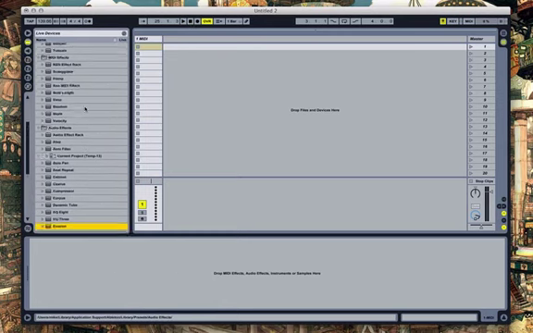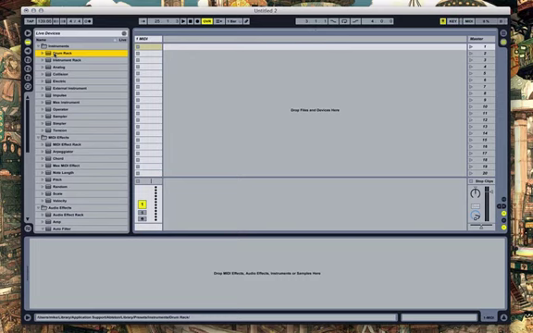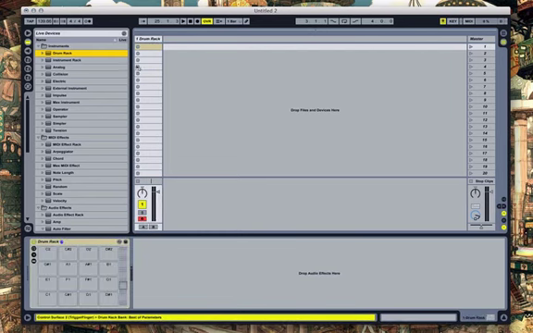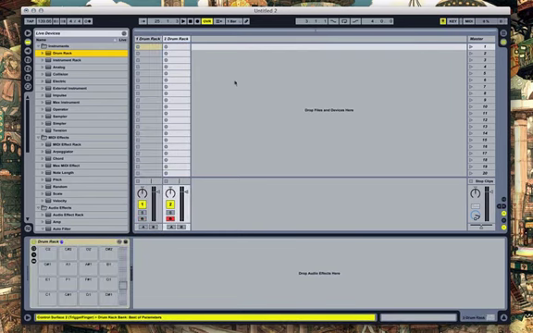So the first thing you're going to want to do is find your drum rack instrument, and that's going to be in your library under instruments. You click it and drag it into a MIDI clip or a MIDI track. If you don't have a MIDI track already, you can just drag it right there and it'll make a new one for you.